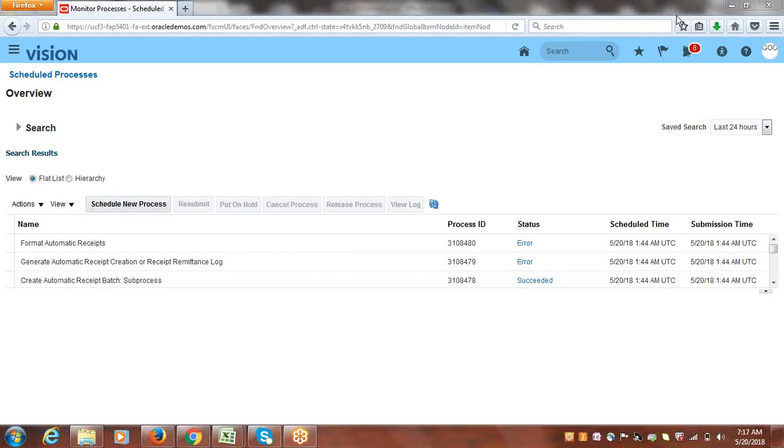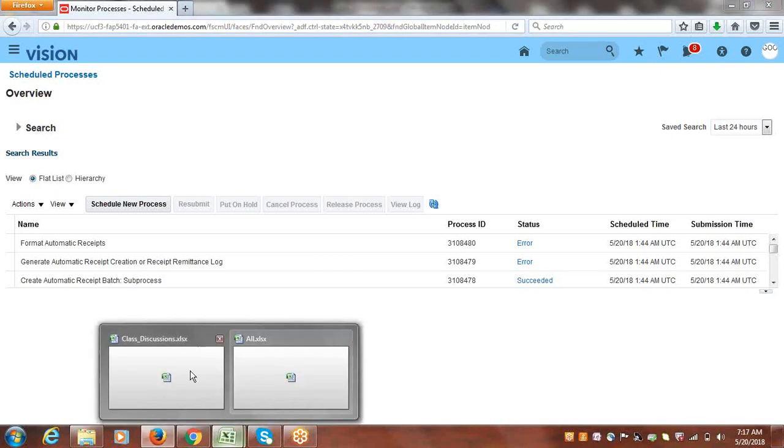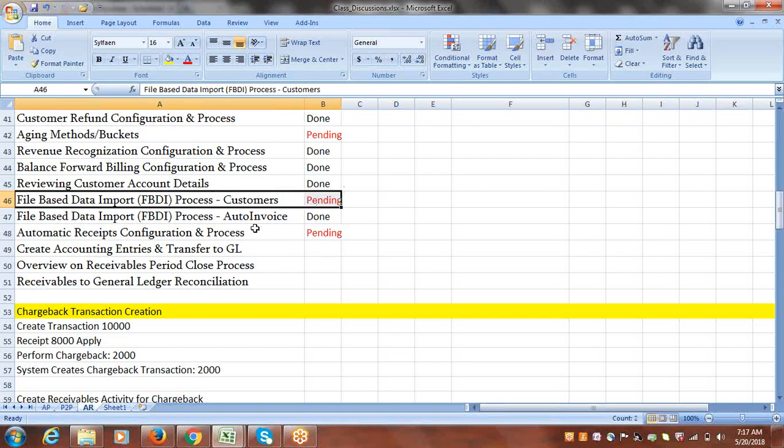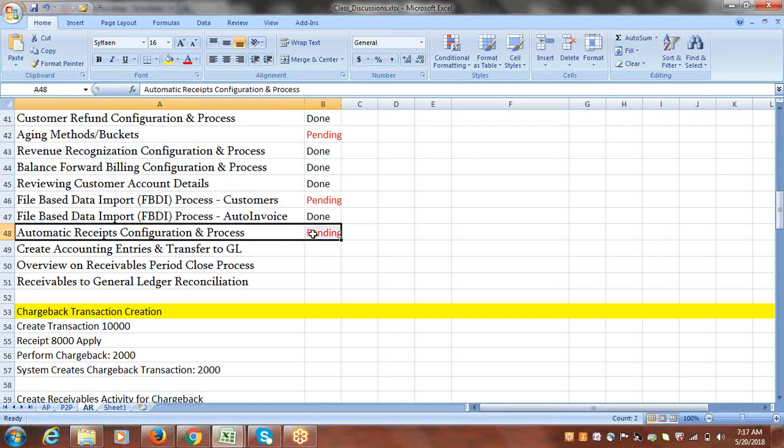Same issue. It seems there is some instance related issue. So we don't need to worry about it. This will be executing in a different instance. So aging methods not working. Customer import also not working, right. So we'll do it in a different instance. No issues.